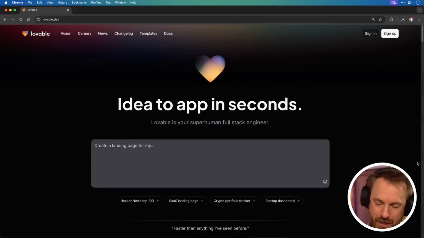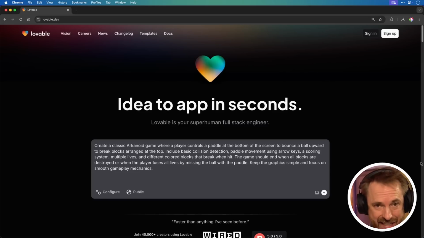So again, here in the prompt box, I'm going to put in exactly the same prompt as I gave to Cascade inside Windsurf. I'm telling it to create a classic Arkanoid game with paddles and balls that bounce around, multi-lives, color blocks and things like that. I won't do anything else. I'll just hit enter and see what comes back.